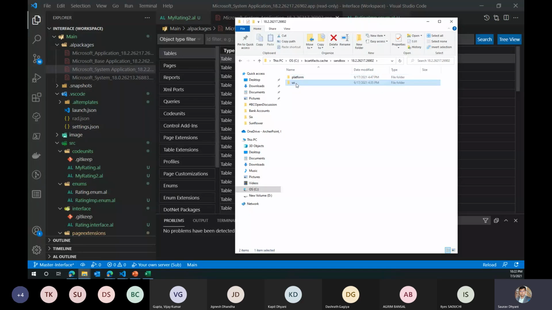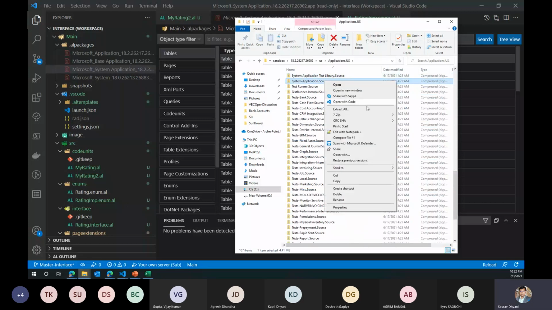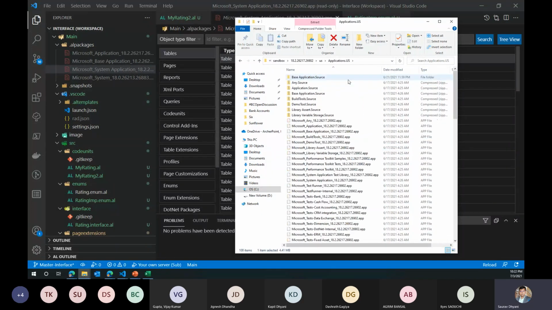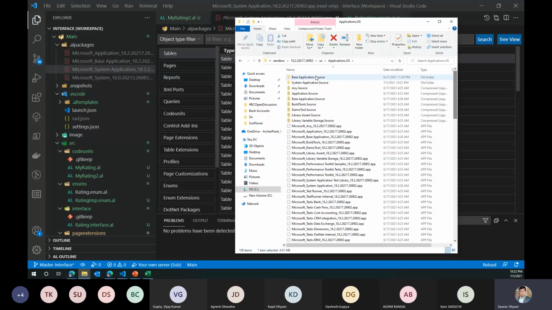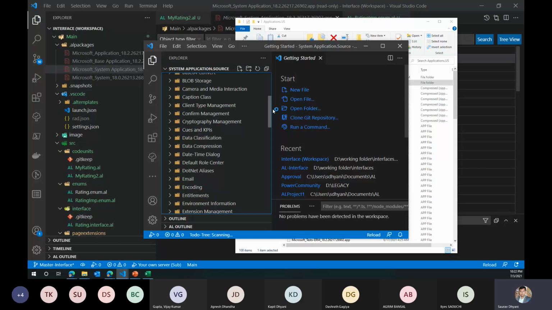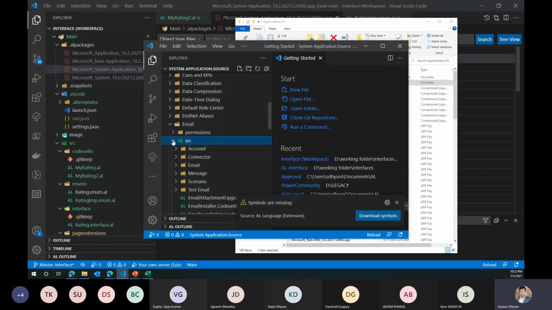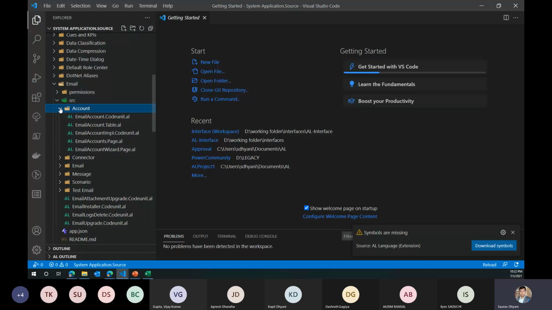Okay. System application. Okay. So it should be here. Application. Open with code. Okay. When I come down here, there is an email scenario. So this SRC to extend this. I'm pretty much sure I know that there is an enum. This is email account implementation.